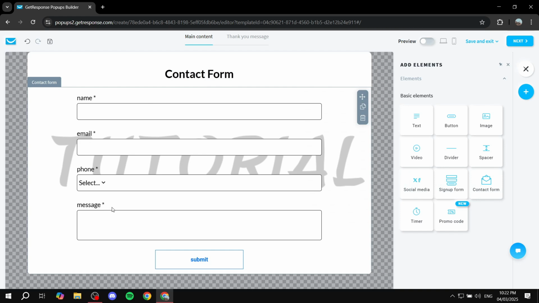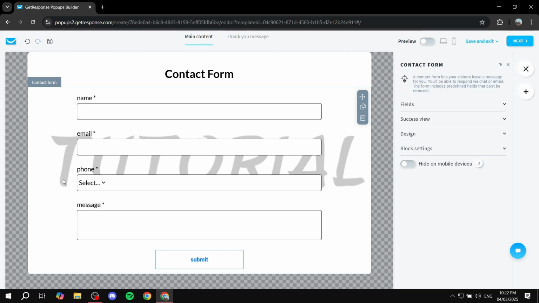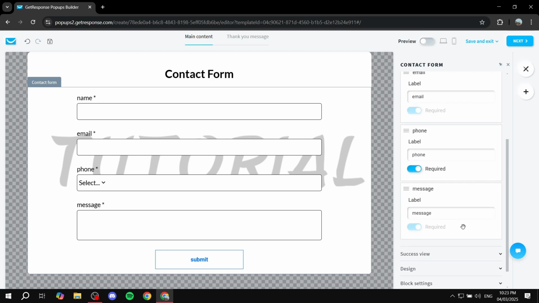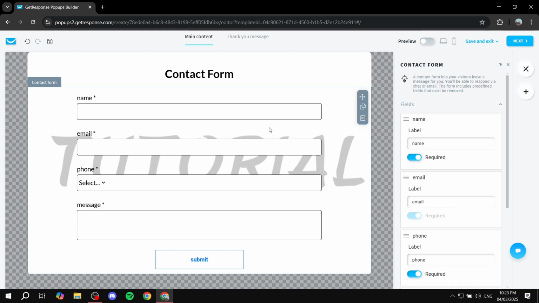And the options that you have here are a little bit limited, because if you click on it in order to actually adjust it and click on fields, for example, you're going to find that you can't remove these fields, and there is no possible way for you to actually add new ones. So the contact form, if you're happy with it this way, with the name, email, phone, or message, then you're good to go. If not, you will need to use the sign up form instead.